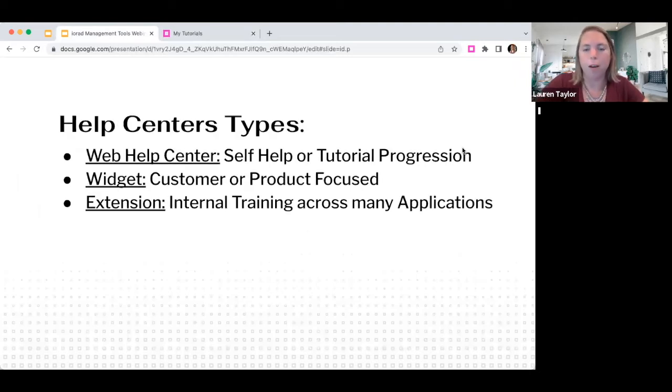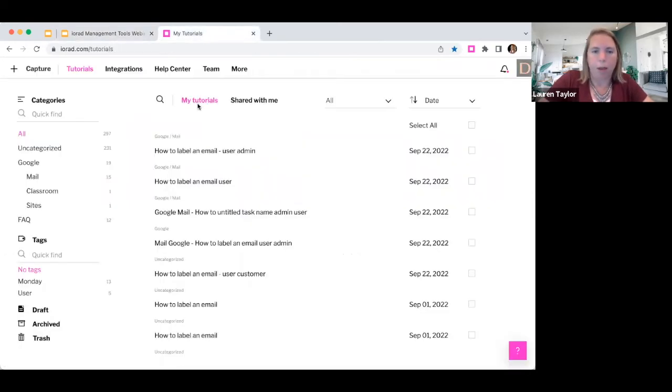Moving on to Help Center types. Now, last webinar, we went over the Web Help Center. This one, I'm going to specifically talk about organizing and sharing your tutorials in the Web Help Center and how to organize them that way, but also touch on the widget and the extension. So the Web Help Center, let me jump back here.